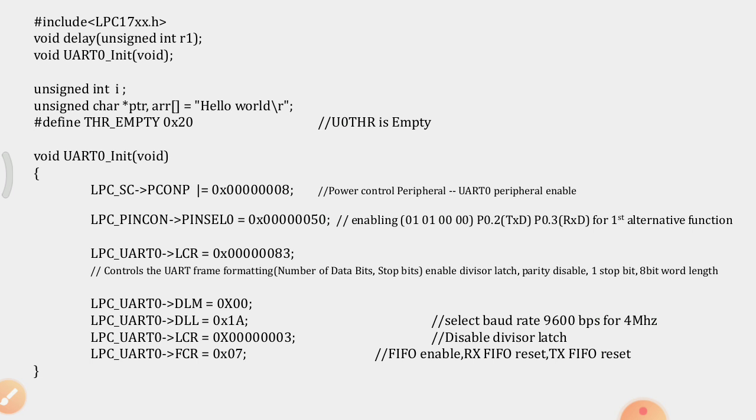Then we are going to take one register here and store a constant value 0x20. This is quite important. 0x20 is constantly stored in the register THRMT. 0x20 is nothing but bit 5, that is 00100000, where bit 5 is 1.